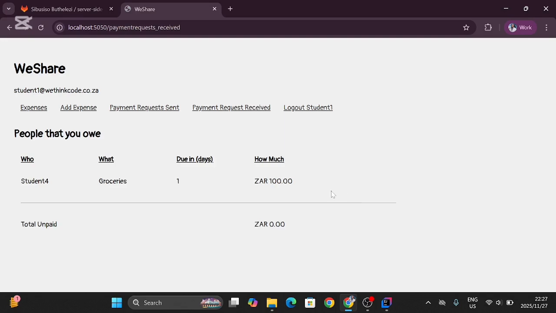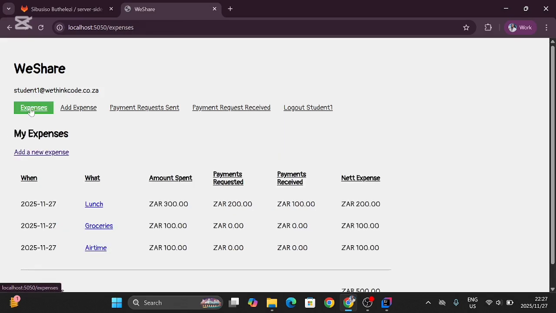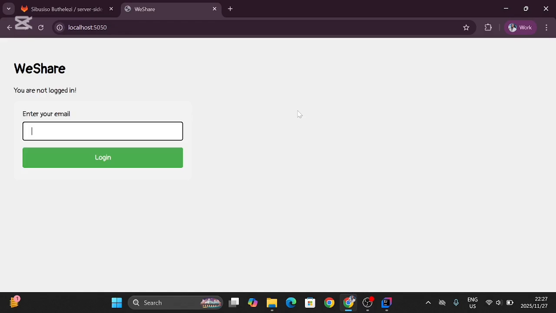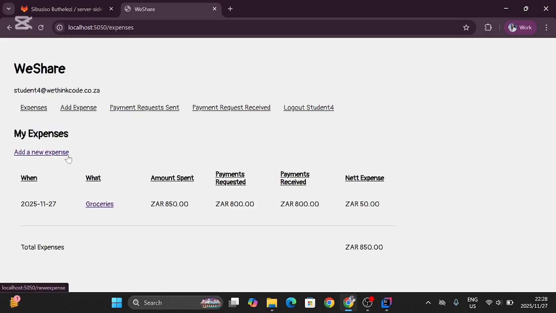So let's log out. Oh, before we log out, let's check the expenses. You see now, groceries, amount spent is 100. So let's log out as student number 1. Now let's log back in as student number 4. Now the net expense is 50 rand. Why is it 50 rand? Because the 700 and the 100 has been paid. So the remainder of 700 and 100, when you minus it from 850, we get 50 rand.